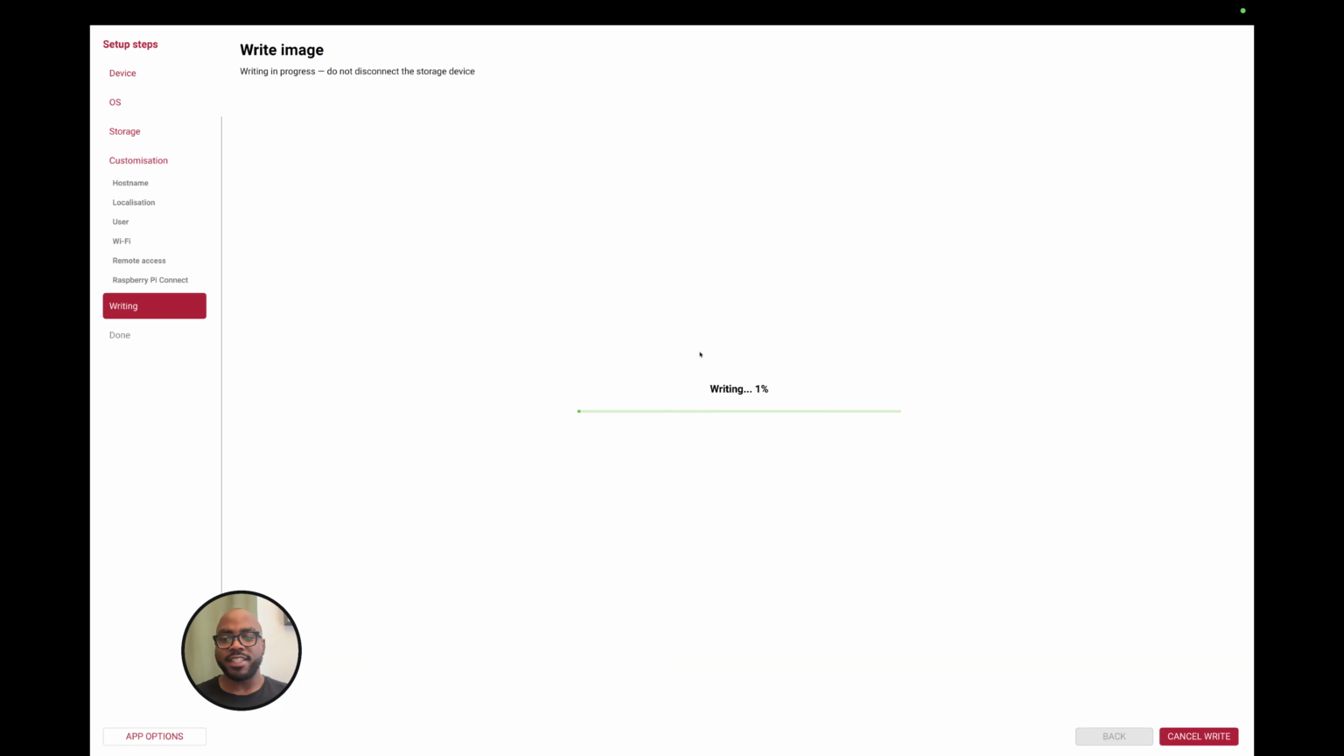So it starts writing, and it takes about 10 to 15 minutes for it to actually write the OS on the micro SD. So we're just going to be waiting.